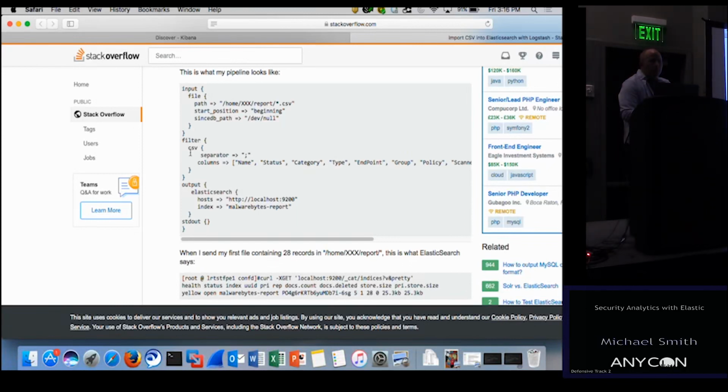Then it's whatever your arbitrary CSV is. Whatever the columns are, you just put the columns in, and then you say you're going to output to Elasticsearch, localhost on port 9200. In this case, this is their index. You would just change that to whatever your index is. That's just super pretty and makes perfect sense.